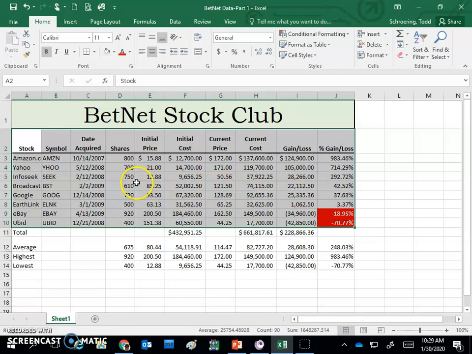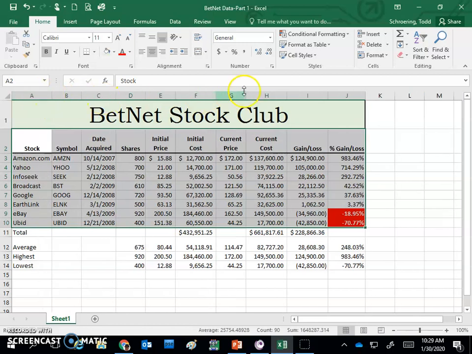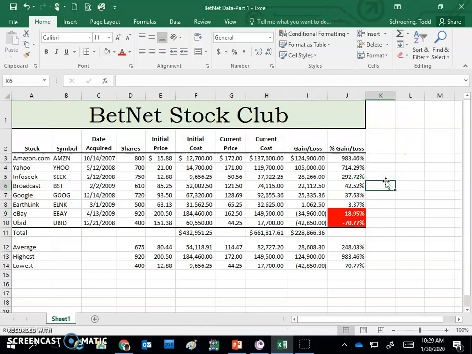While I'm looking at this, I notice that some of my columns probably need to be auto-fit. They're not quite wide enough. So like column A, I need to auto-fit that. And column J probably could be auto-fit just a little bit to make that wider. So we're just about done.